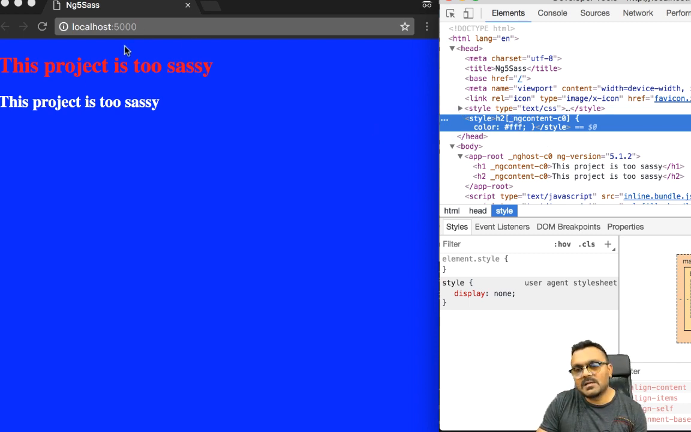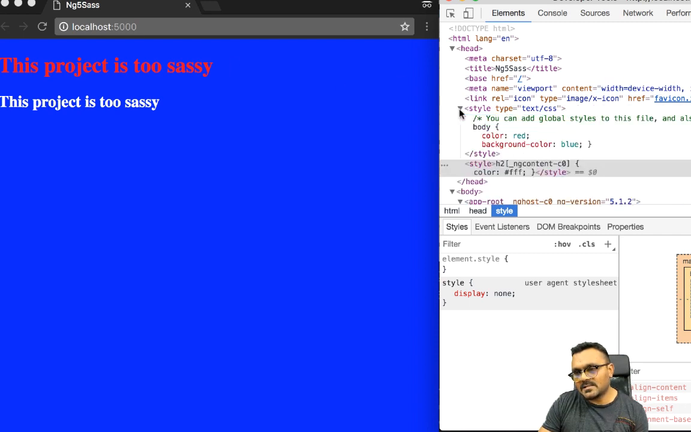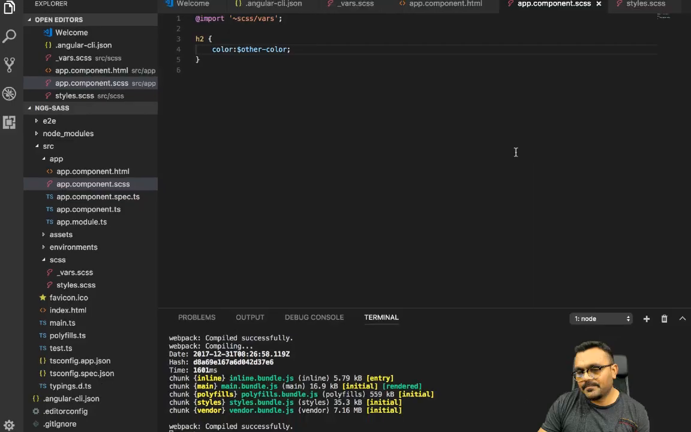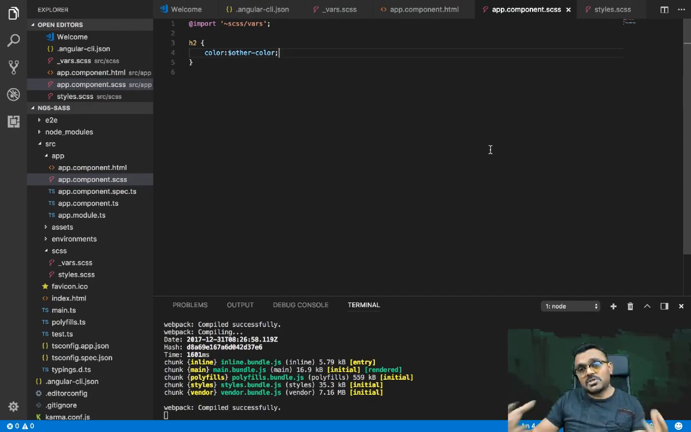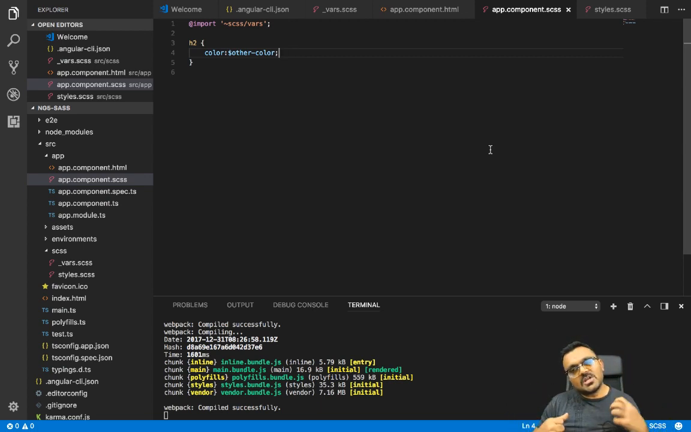However, the one that was outside is actually global. And as you can see, there is no attribute or class or anything here. Again, there's much more to learn in terms of Sass, but this is not a Sass tutorial. This is how to use Sass with Angular, which I've done. So now let's move on to how to convert this project to a Less project.